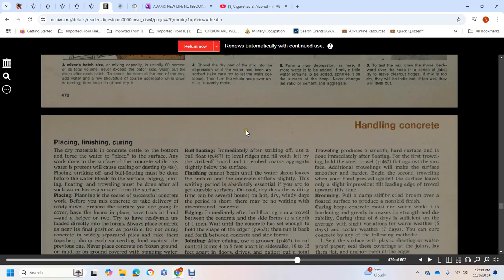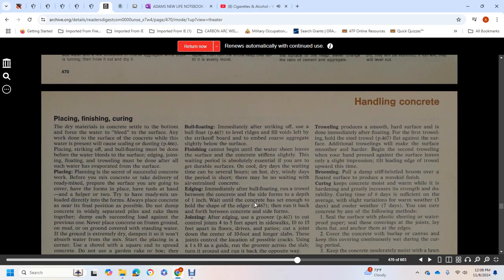Finishing can begin when the water sheen leaves the surface of the concrete and it stiffens slightly. This waiting period is absolutely essential if you want a durable surface. On cool, damp days, the waiting time can be several hours. On hot, dry, windy days, the period is short. There may be no waiting time, and air entrained concrete needs care.